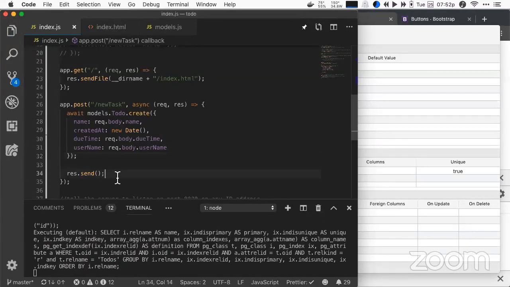Okay, so we have our new task endpoint. What are we doing with it?